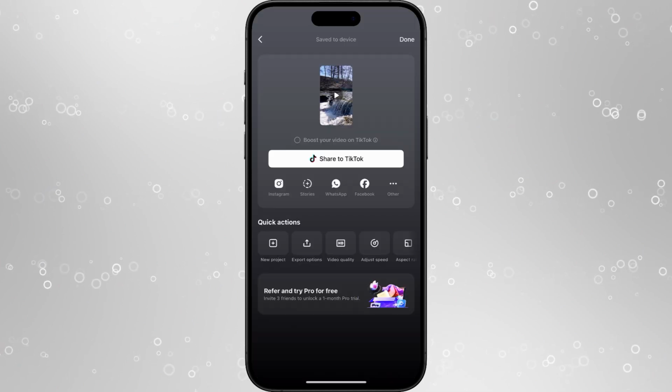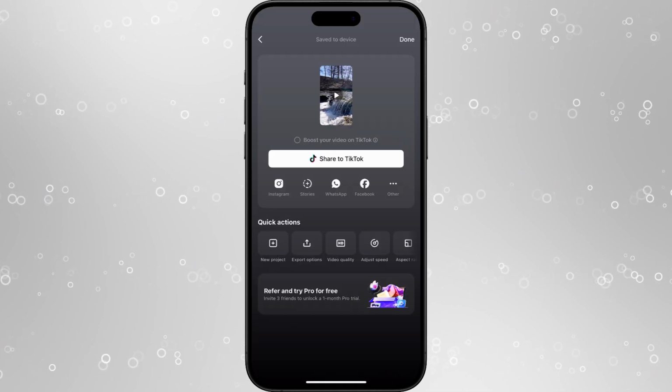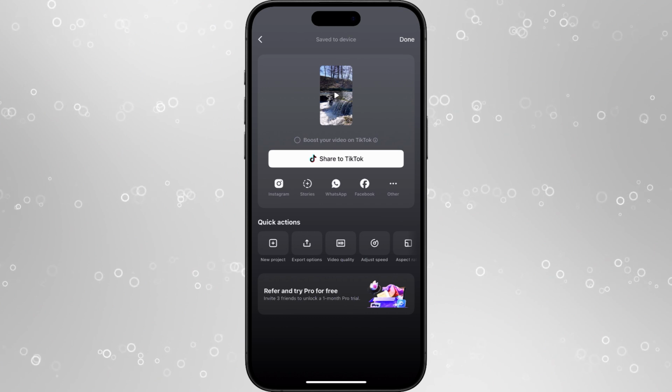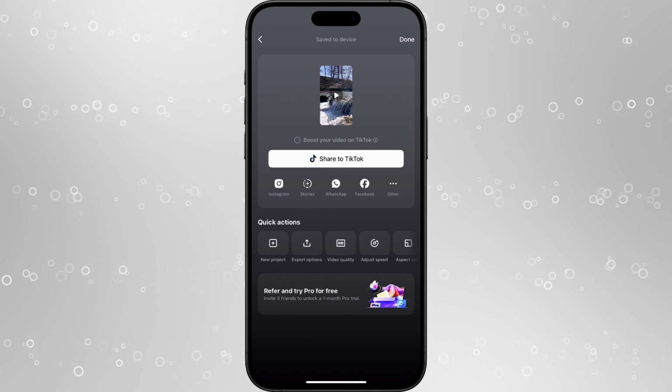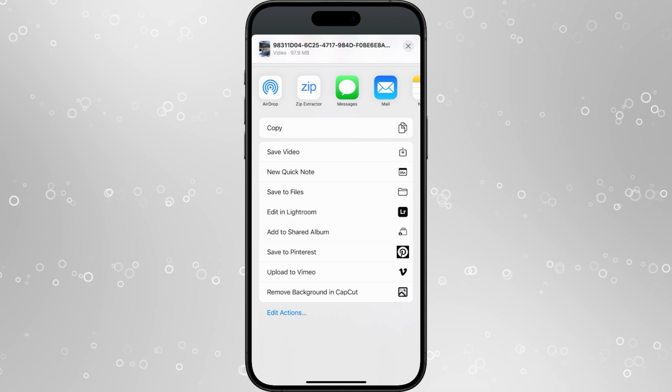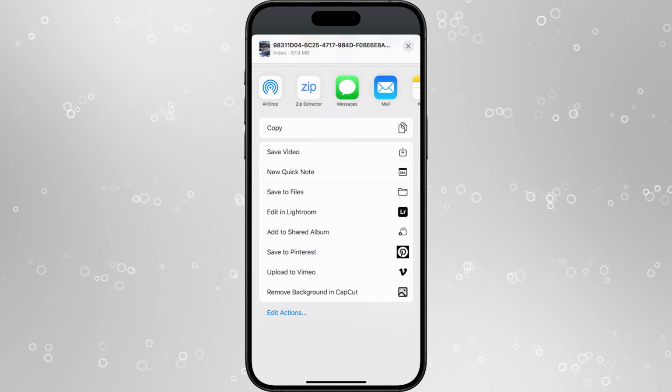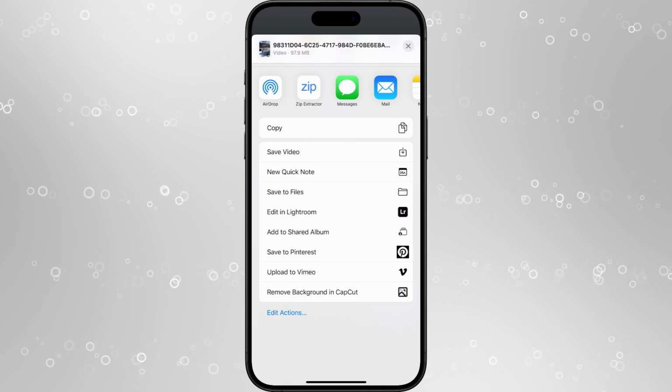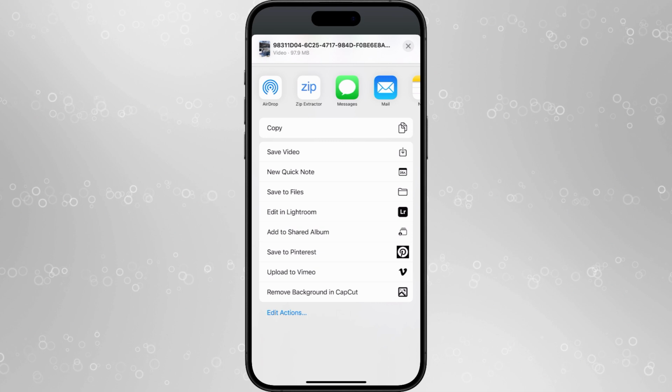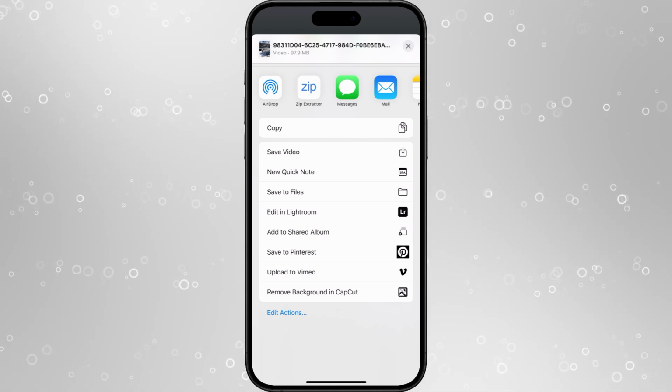As you can see at the top, this does now say saved to device. So this will now be located in your gallery. If not, what we can do is click on other. And then once you click on other, as you can see, there is now an option to click on save video. So once you click on save video, that will mean that it has now been saved to your gallery.